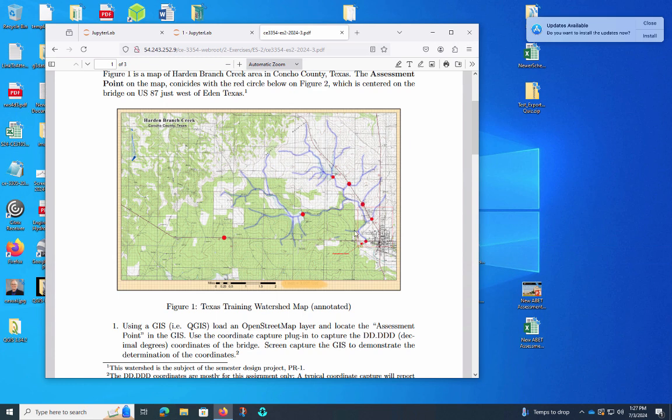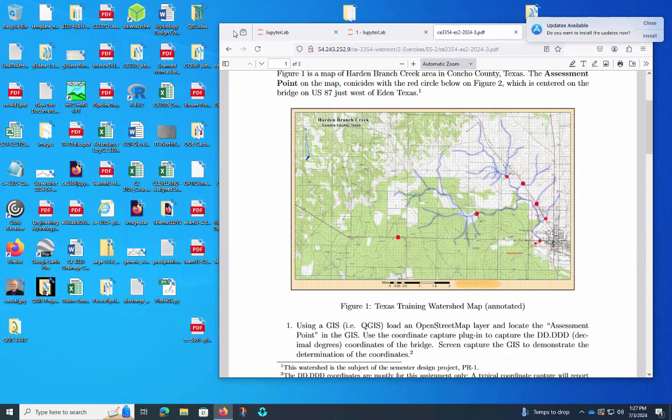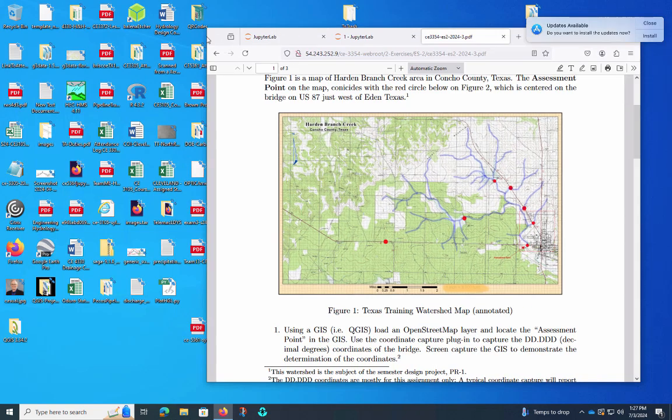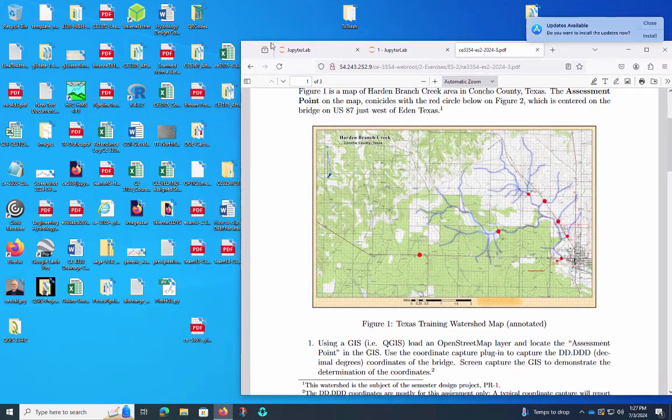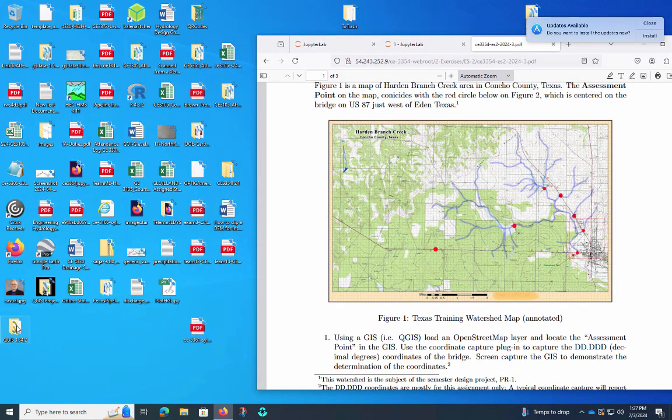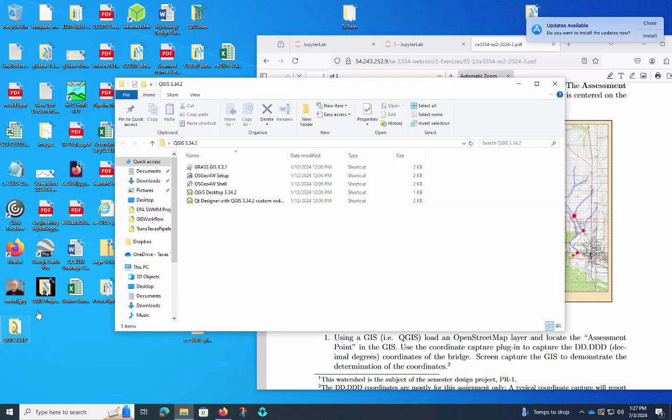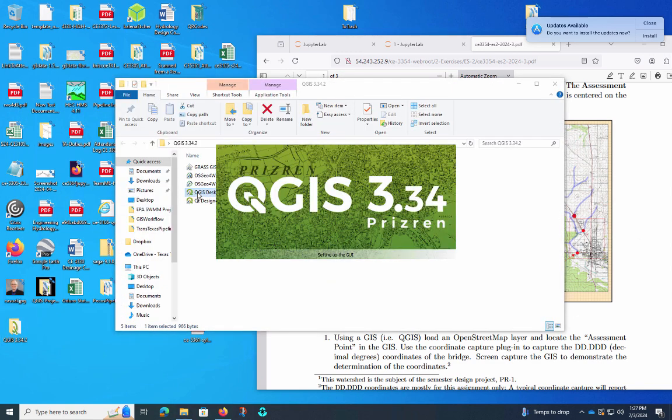So the first step is we would have to launch our GIS, and I have it written right here, 3.34. Hopefully that's the right one. I'll know in a second. The name is Prizren. Yeah, this is the right one. And it takes a little bit of time to load on a computer.